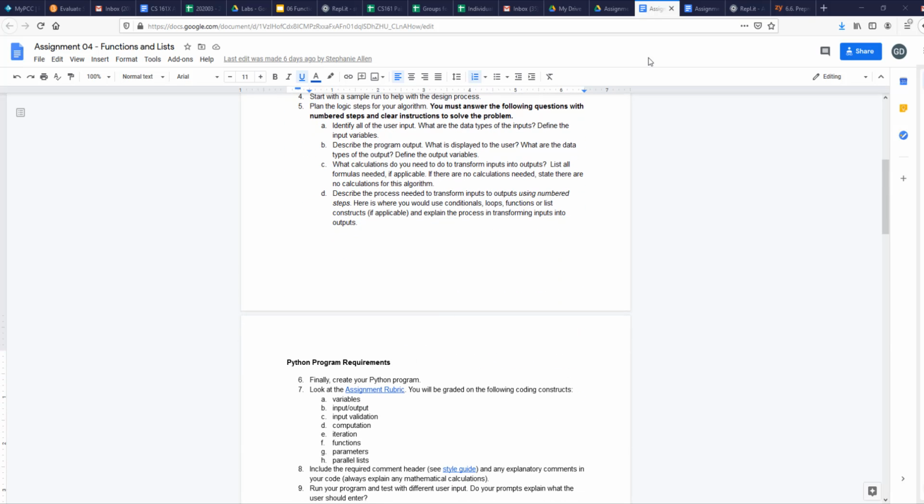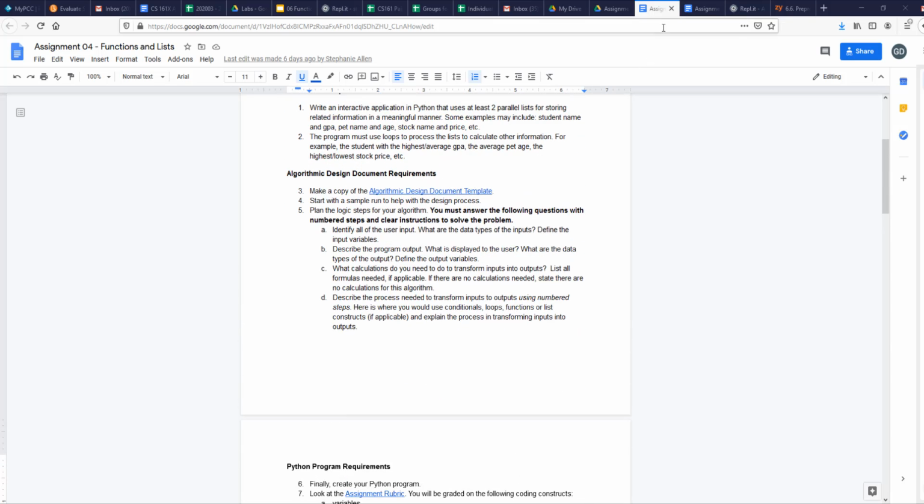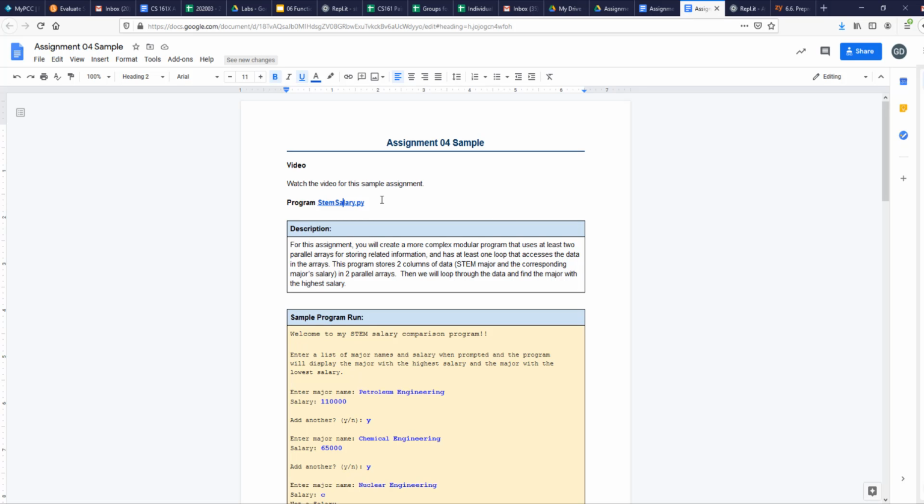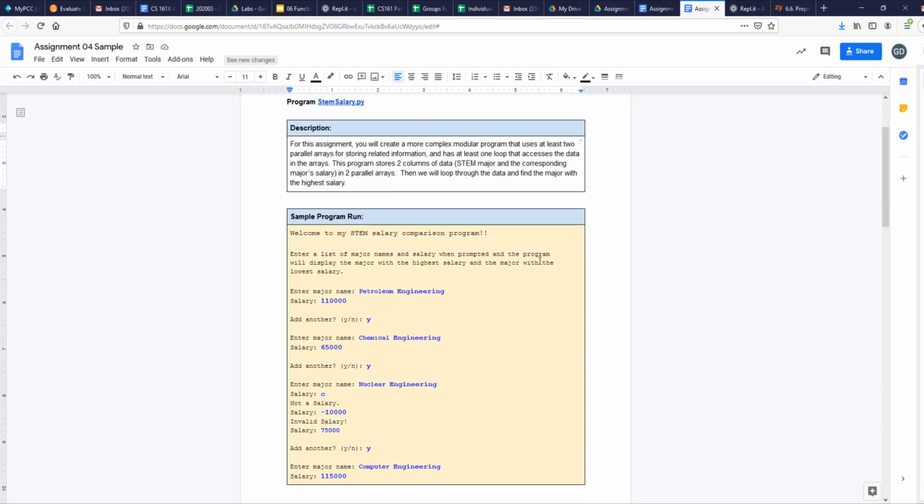We are assignment 4. So I'm going to show you my sample. Let's start with that. My sample keeps track of STEM majors and their corresponding salary. So my description says you'll create a more complex modular program that uses two parallel arrays or lists and has at least one loop that accesses the data. You must have at least one loop that gets the data. This program stores two columns of data, STEM major and the corresponding major's salary in two parallel arrays, or they're also called lists. So we'll say that.